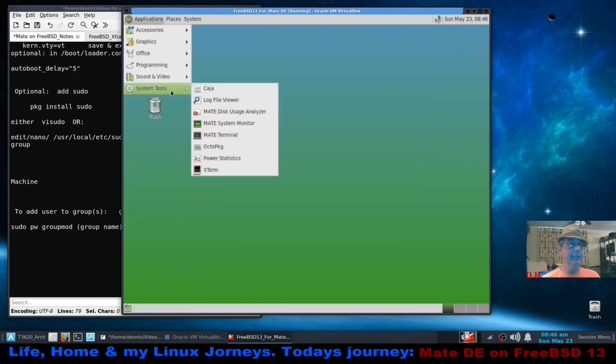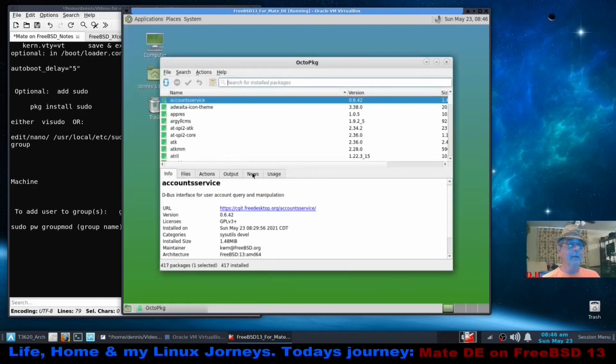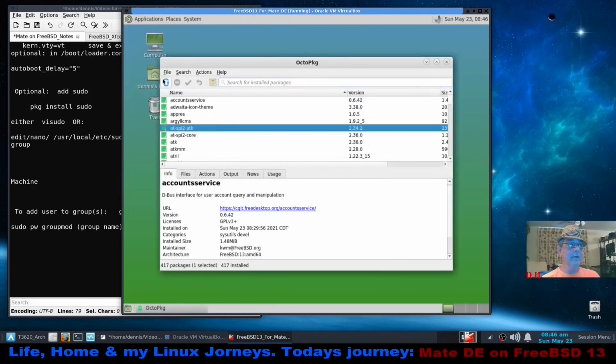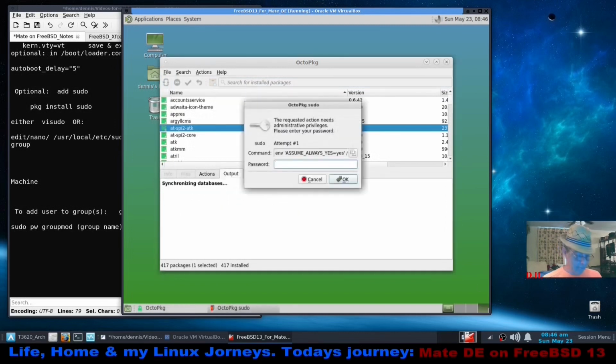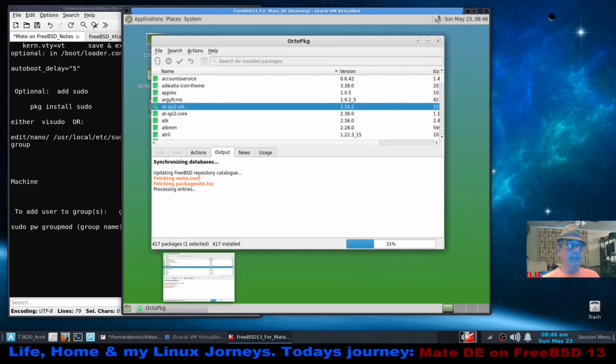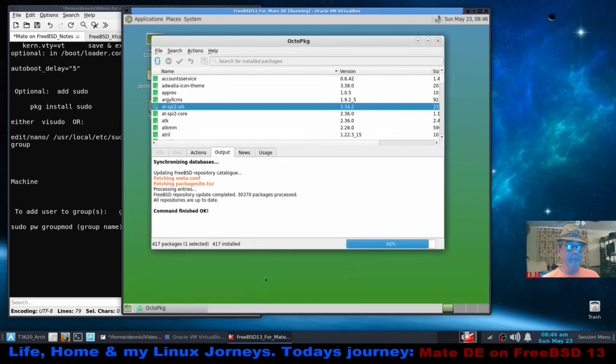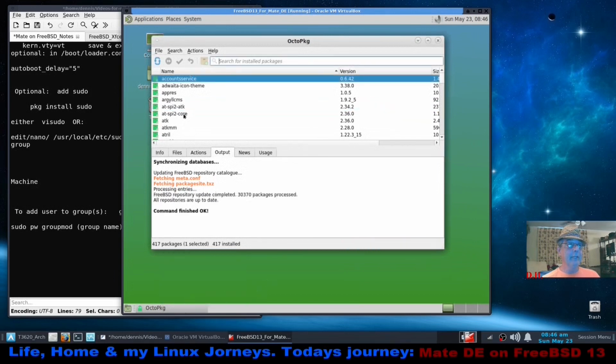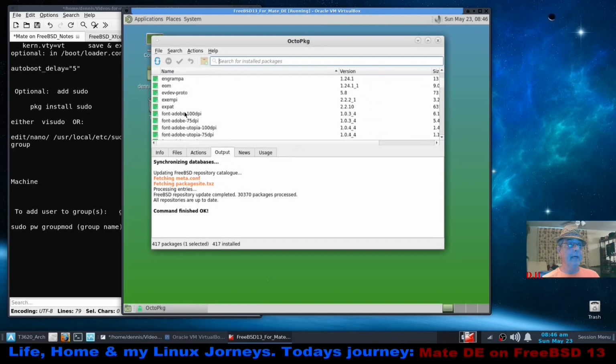Let's see where it put it. System tools, octopkg. Cool. And there we go. Here it's listing all the, I'm going to tell it to check for updates. It's going to ask for a password, which is awesome. And it's going to do the same thing here as update and then upgrade if there's anything there. But you'll have the option to add it.